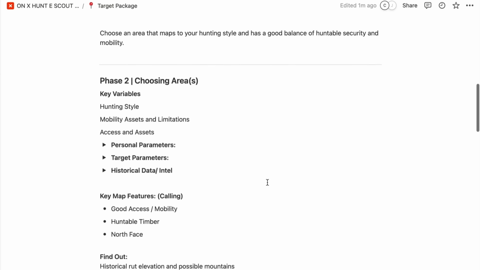All right, so within Notion, we have the target package. And I guess it's worth noting that we should probably talk about what a target package is. It sounds like a military term, but in essence, a target package refers to a collection of information and intelligence related to a specific target. In our case, that's going to be elk, and this could be deer, it could be whatever. For this purpose, we're trying to make a place where we can put all of our intel and all of our data into one place.